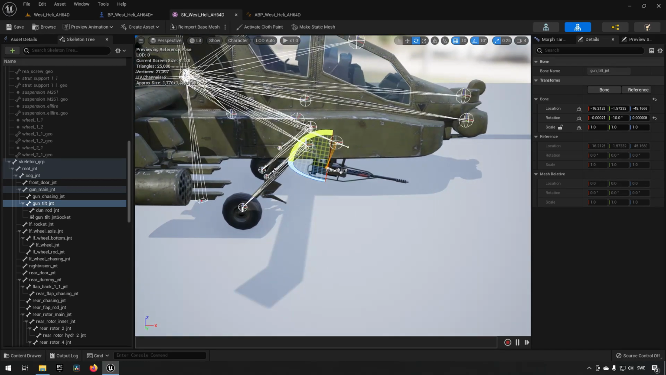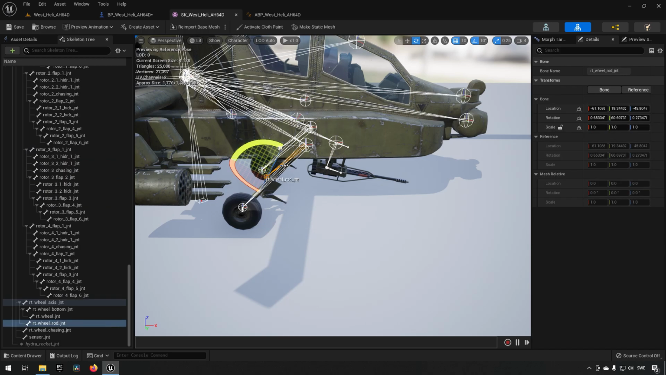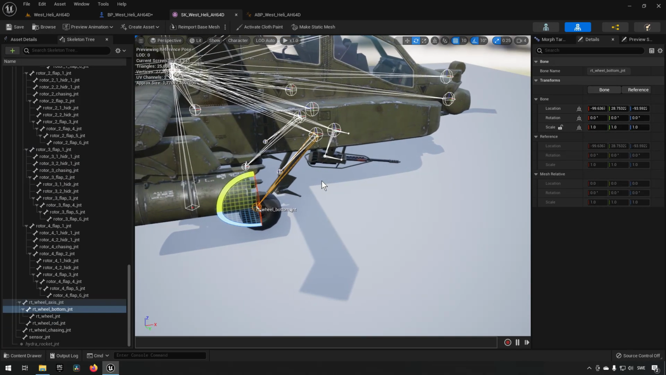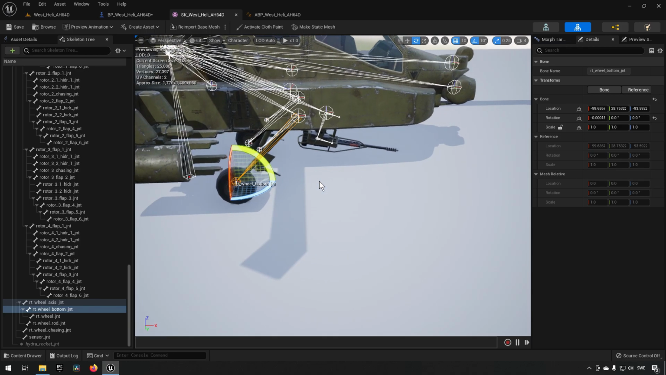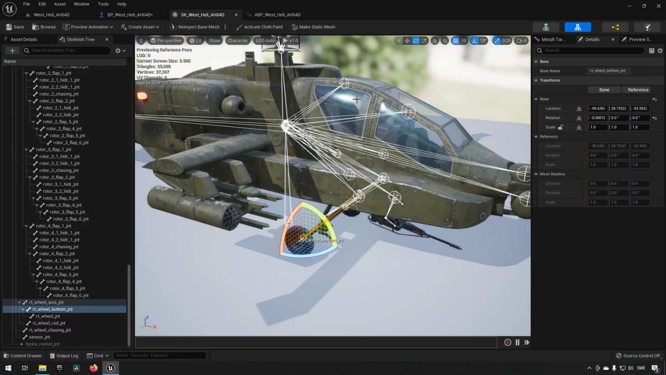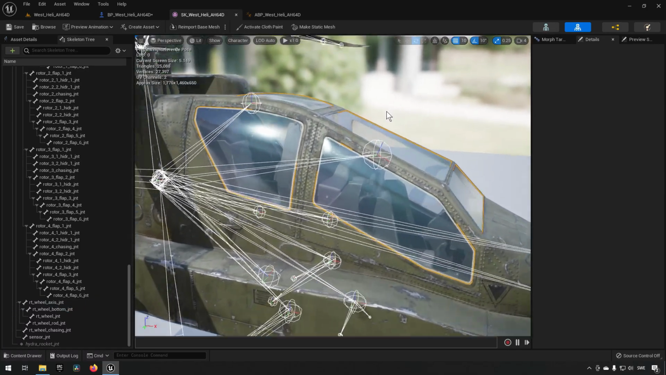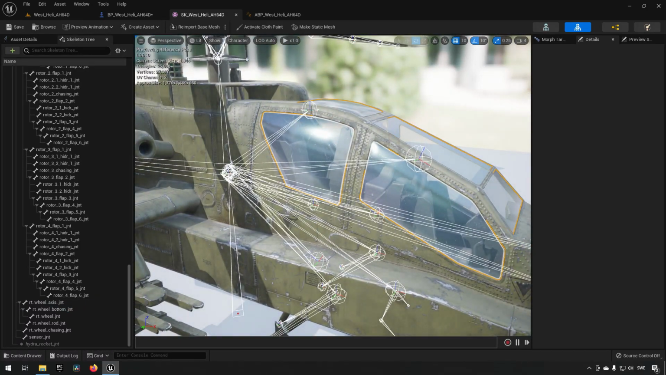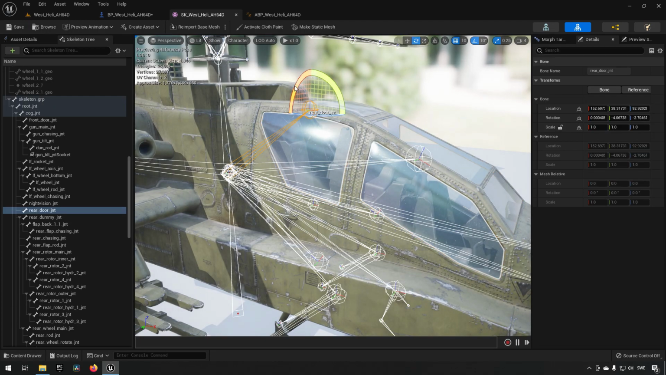You can do the same with the wheels over here. Let's see if I can hit the wheels properly. So you could fold them. No, that's not okay. Anyway, hopefully you get my idea here, and it works the same with cockpit windows and stuff like that. You can open these up.